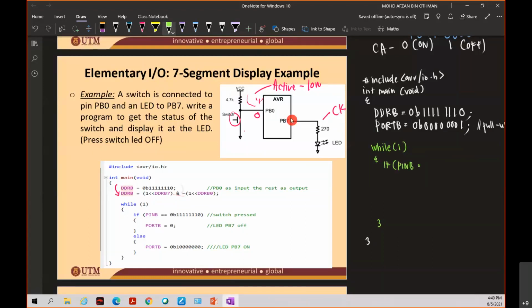Okay, it says, write a program to get the status of the switch and display it at a LED. Press switch, LED off. When you press, LED off. When not pressed, LED on. So what happens here is, when we press, it will give zero. So you put, when pin B equals 0b1111110, when this one gets zero.